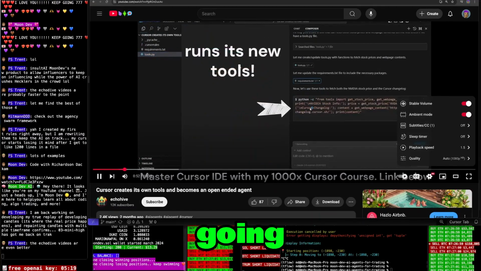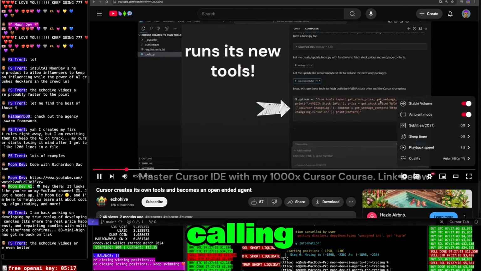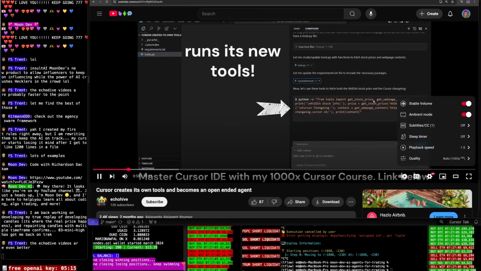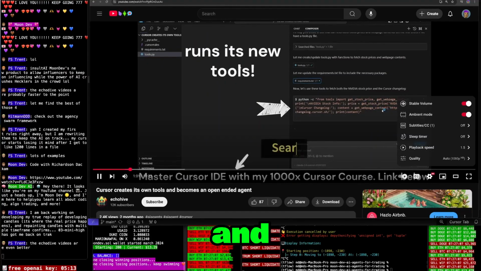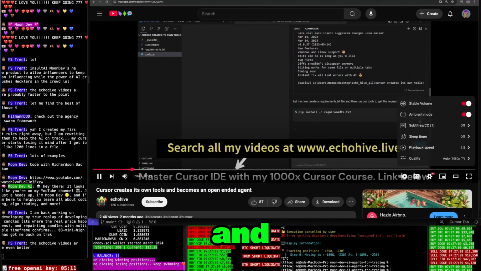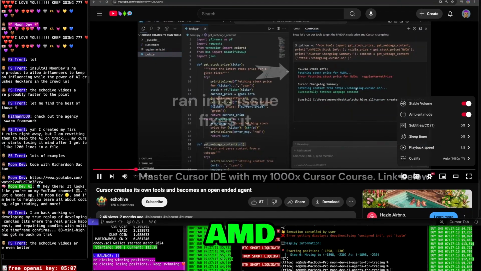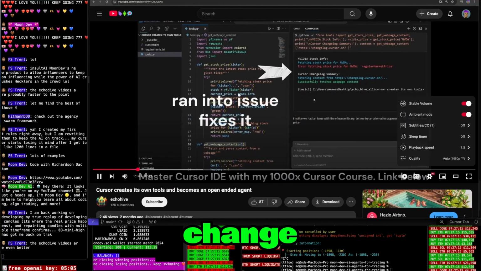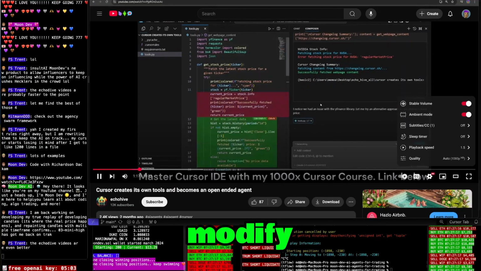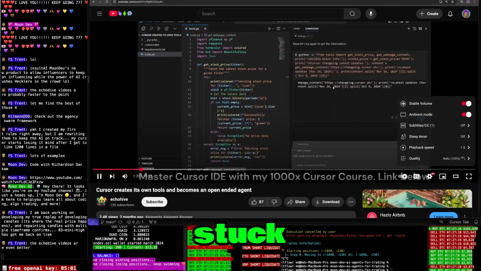And after that, it's going to run the tools as a terminal command. As you can see, it's importing and calling get stock price with NVIDIA and get web page content with the URL we have provided. It has gotten some results, and then it's going to run it again, but there is an error for the NVIDIA stock price, though it successfully fetched the cursor change log. It's going to modify the function for get stock price and run it again.